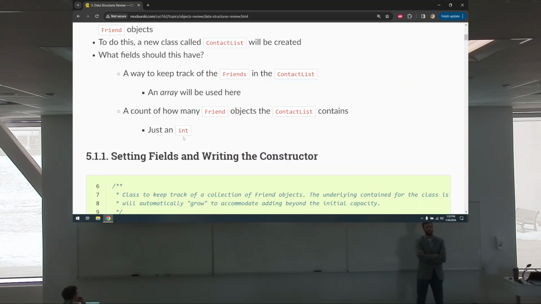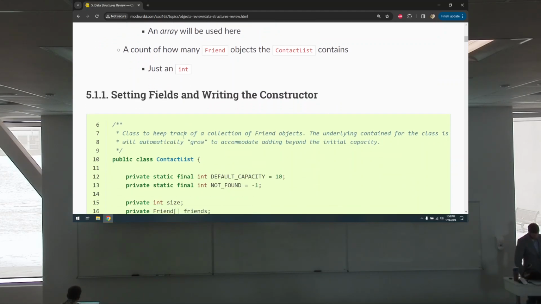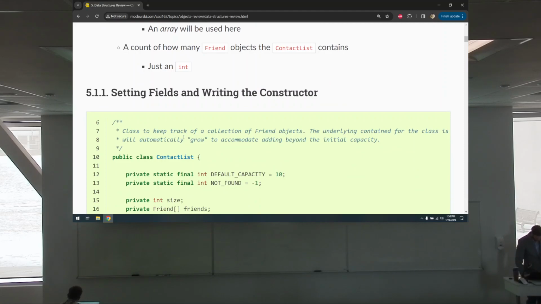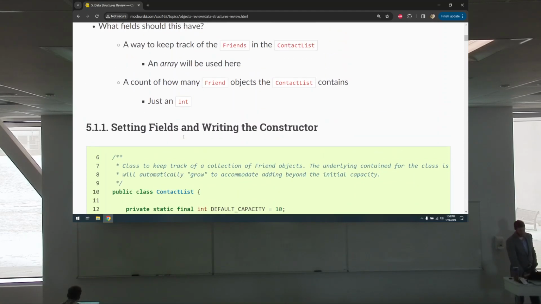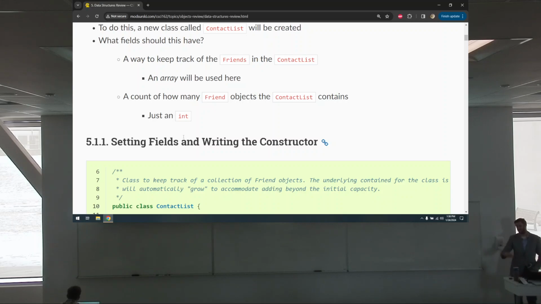It's empty. So there's actually 0 friends in that array. It's got a capacity of 10, but there's actually no friends in there. So we'll keep track of an integer that'll let us know how many friends are actually in that contact list, how many we actually care about in that array. And that'll just be an integer. And the friend array is going to be an array of friends.